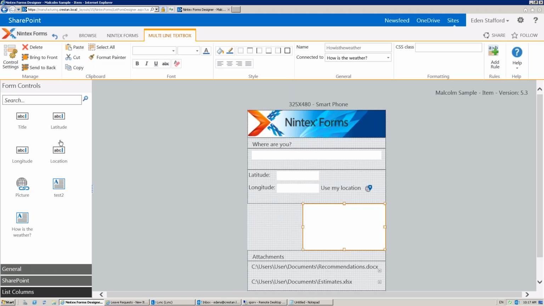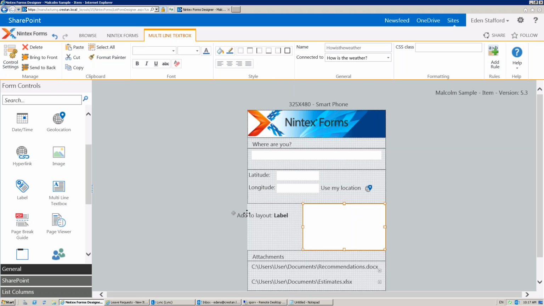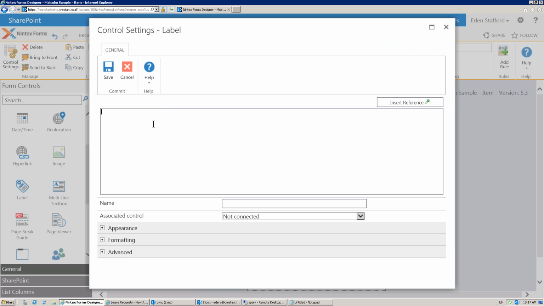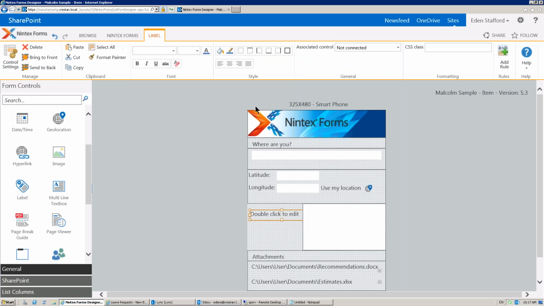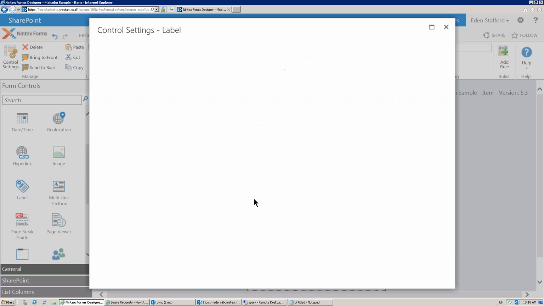And now I'm going to add a label a different way here. So I'm going to come in through here. I'm going to take a look at some of my general controls. All I want to do is add a label. I come in through there, and then I'm going to say, how is the weather? Click question mark, and let's go back to close that out. And oops, I didn't save it. Hold on a second.